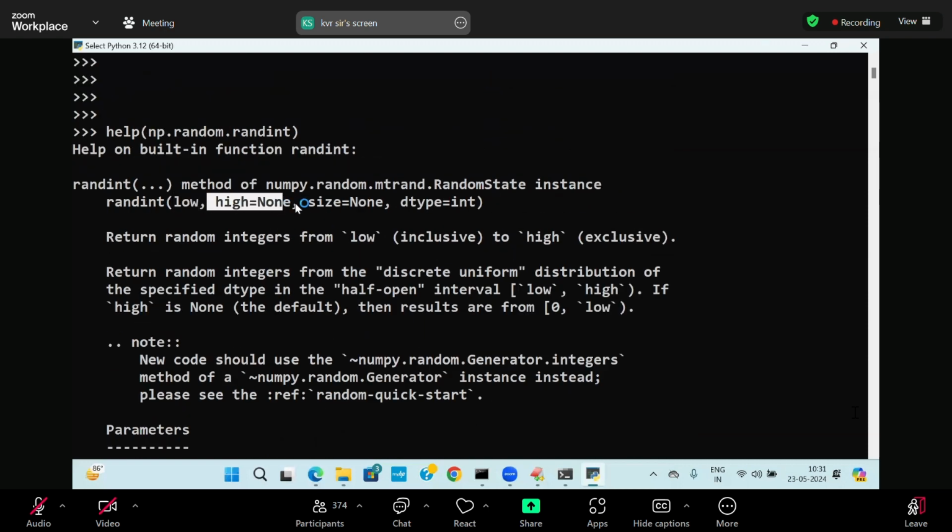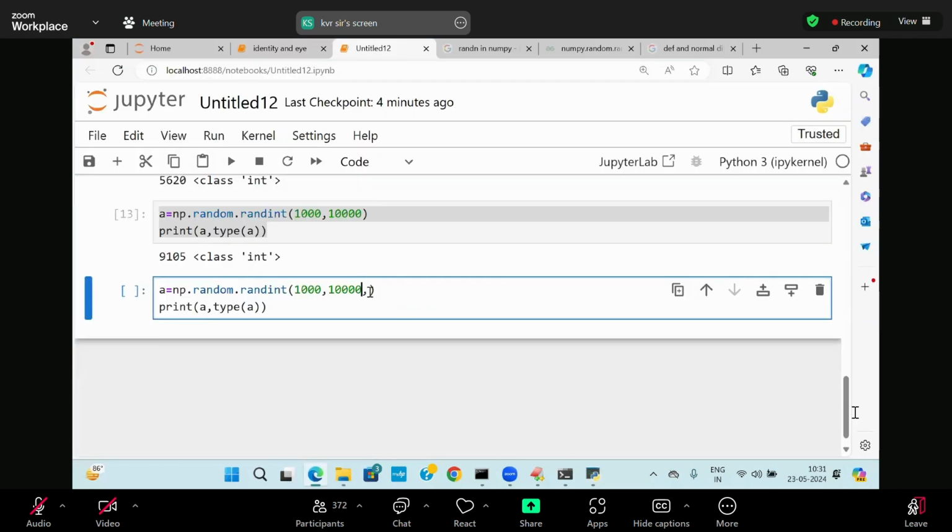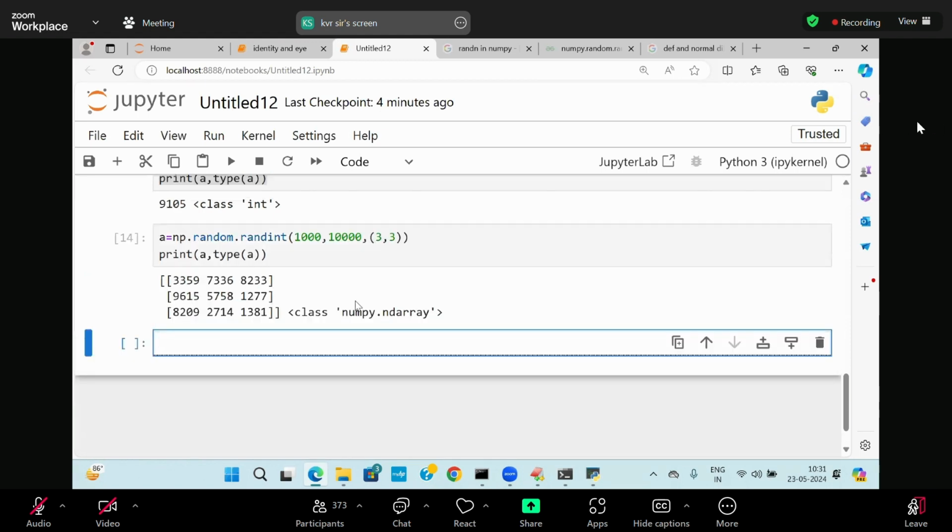Low and high. Size is equal to what? None. Earlier you said none. That's why it is giving a single value. Now I am specifying the size. How am I specifying the size? You see that I am writing 3 comma 3. What is coming, you see? Are you able to follow?